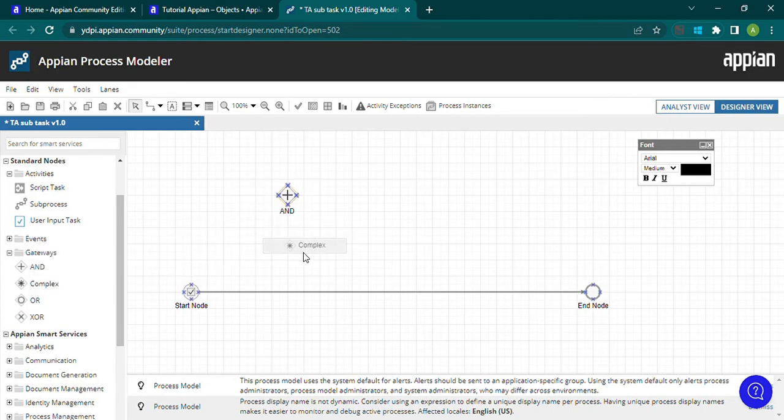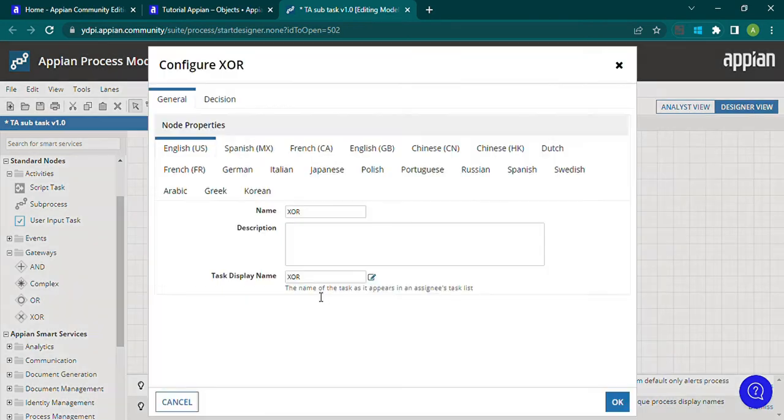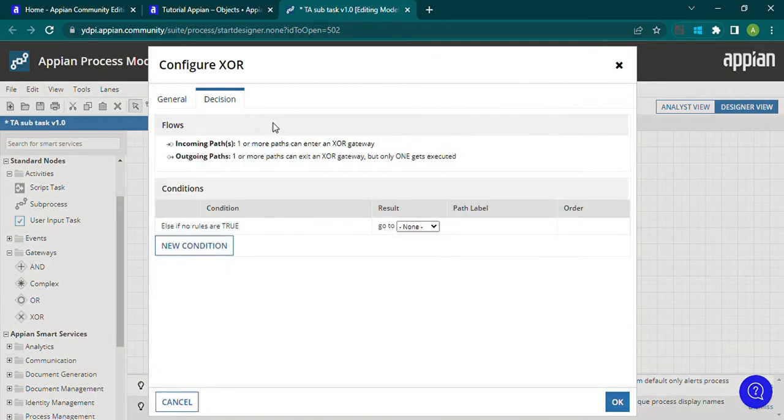In the Appian process model, we have all the different types of gateways: complex, OR, AND, and XOR. As the name suggests, it works like that only. Like the XOR will only execute a single path. When it finds the true condition, then it will follow the single path. We can add the decision like new condition.